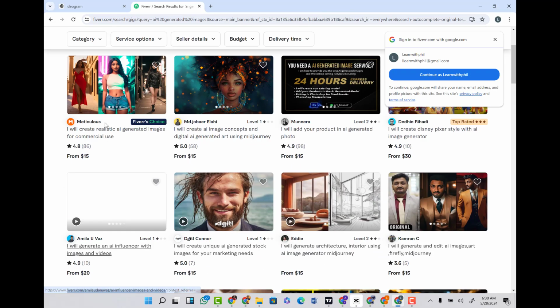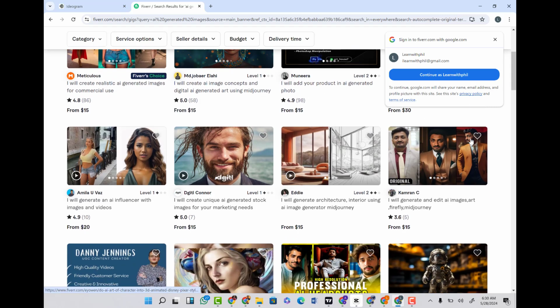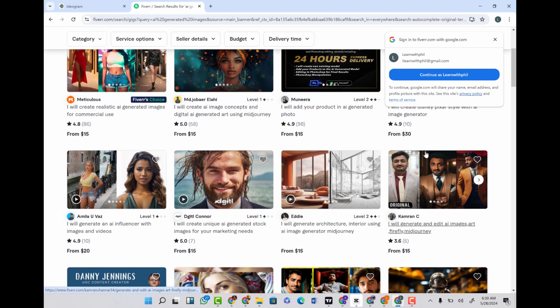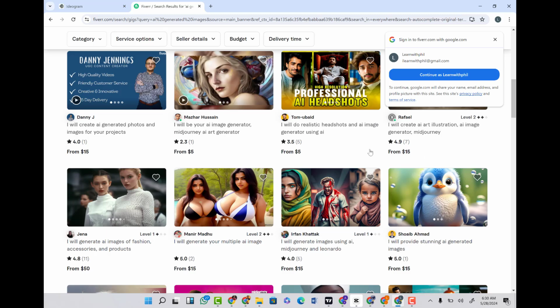Now you can see what this individual here is saying. It says I will create realistic AI generated images for commercial use, and it's charging $15. This person says I will create an image concept and digital AI generated art using Midjourney for $15. Another person here is saying the same for $15. In fact, you see some people are selling their service for as high as $30, $20, $5, $10.